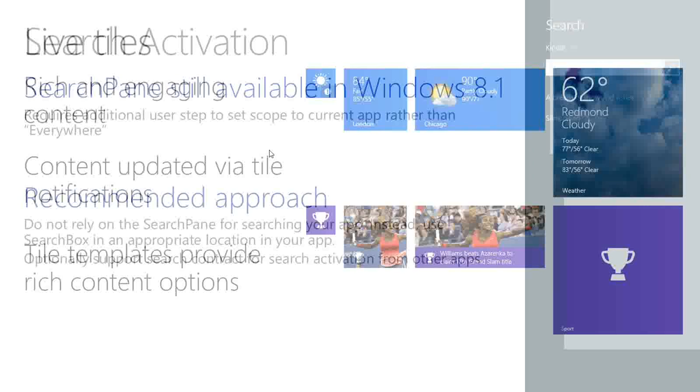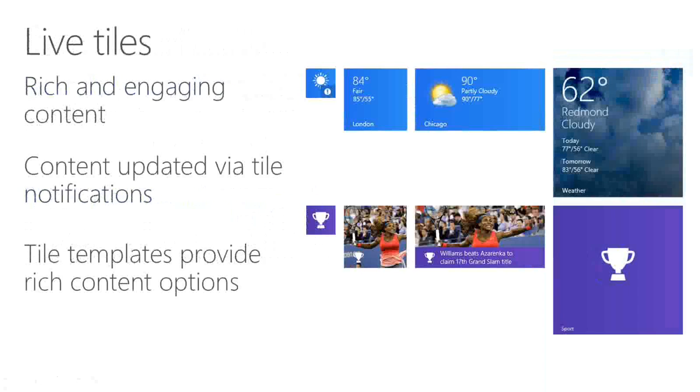Okay. Let's come to another interesting topic. By the way, we're done with the contracts now. Now we move on to the next two super cool features called live tiles and notifications.